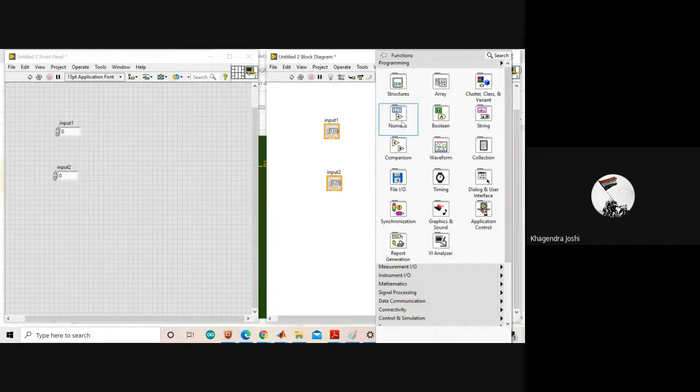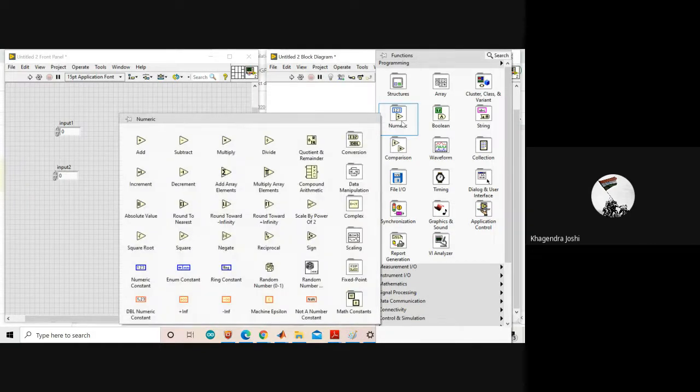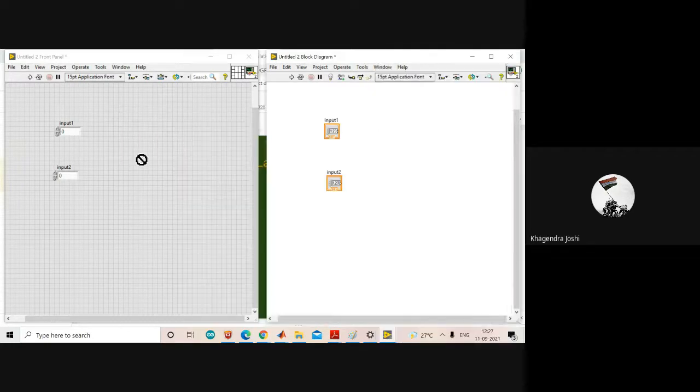In functions, we have numeric functions. There you can see add, subtract, multiply, divide. We are planning to add, so we'll drop it here. I've already told you Control H. Just hover the cursor over it. You'll see that it has X and Y as input, and the respective output is X plus Y. Now what you can see in the context help is that X and Y are in bold letters.